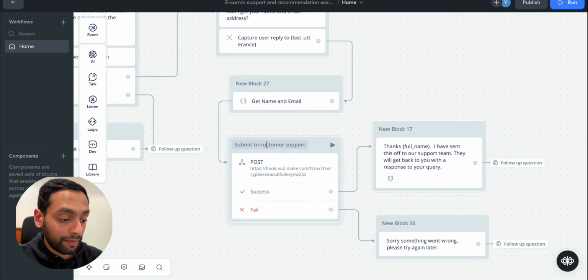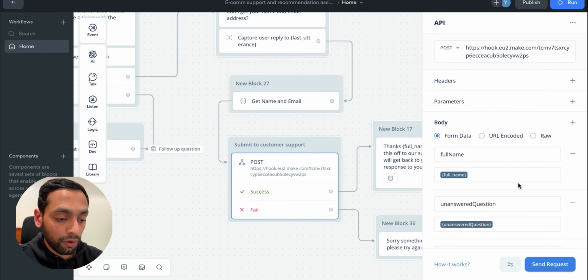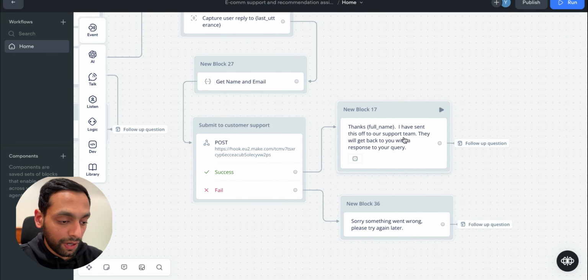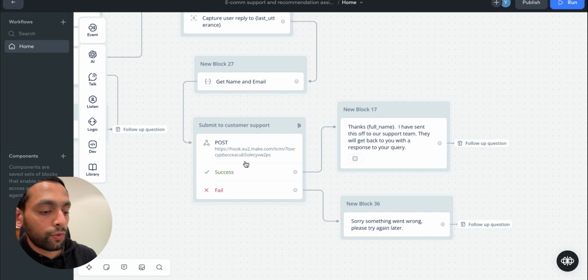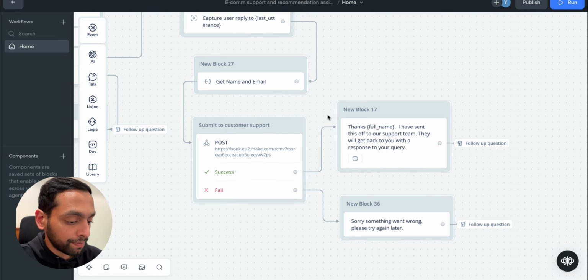Then it will capture that name and email address. The assistant takes all that information and uses a webhook from Make and sends all that information. So that's the name, the unanswered question, and the email. And after that, we just get a response saying, thanks for your question, and the support team will get back with the query. Once this webhook executes successfully, this will send off the name, the email, and the unanswered question to Make. And through using Make, that will send an email to the inbox. And I'll be covering that Make flow shortly in this video.